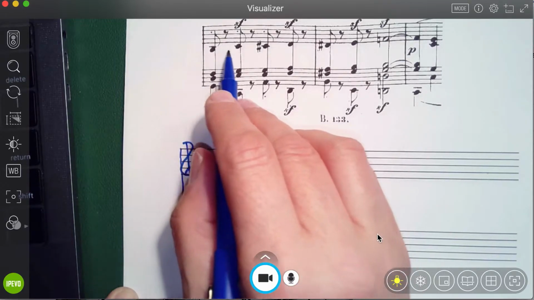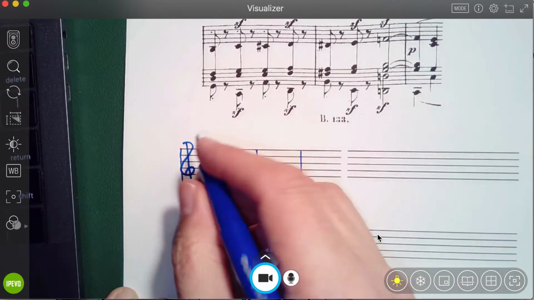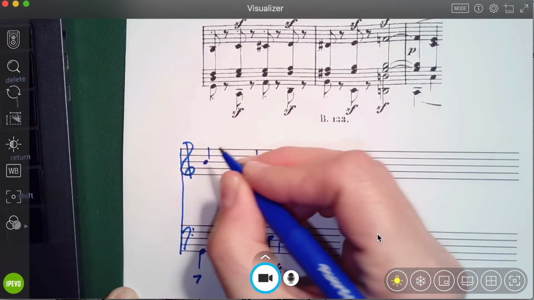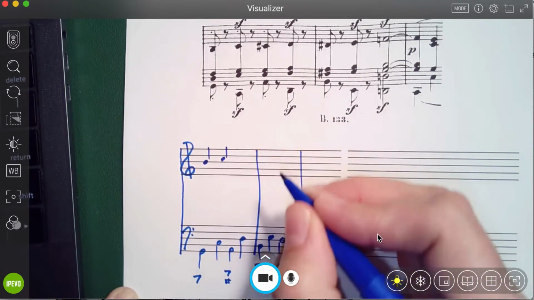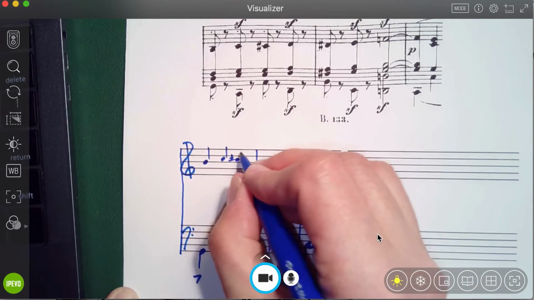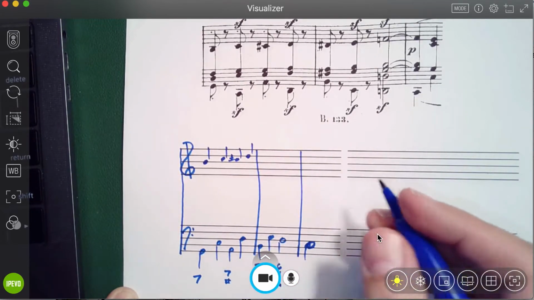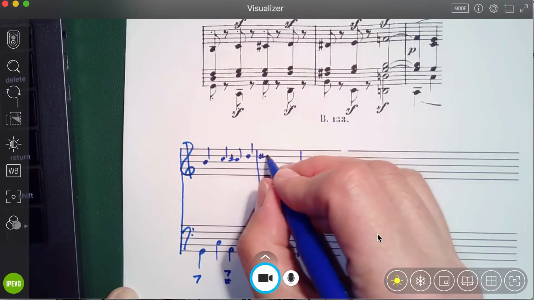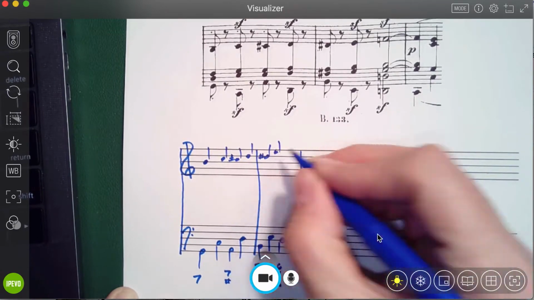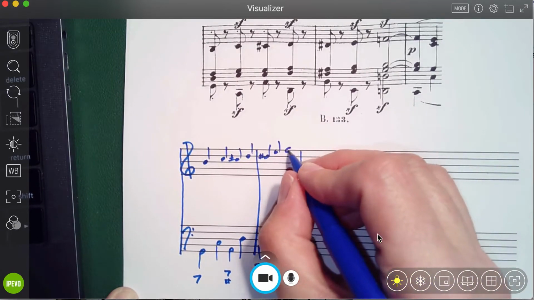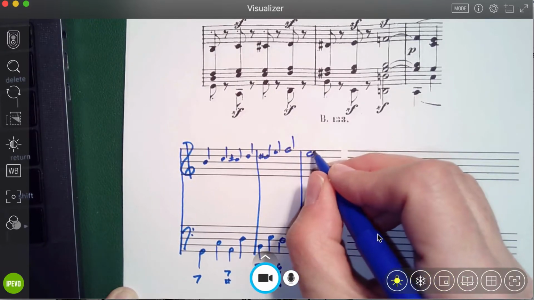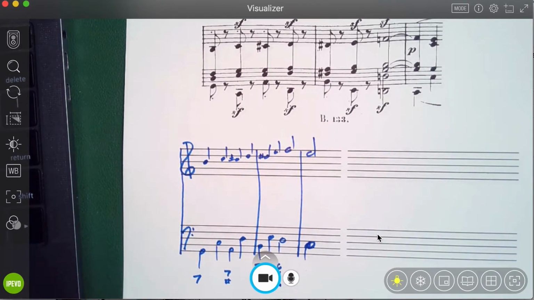And let's take this soprano and copy this soprano. B, C, C sharp, D, D sharp, E, F, E. Okay, I'd like you to stop the video and part write this, and then come back and we'll talk through it together.